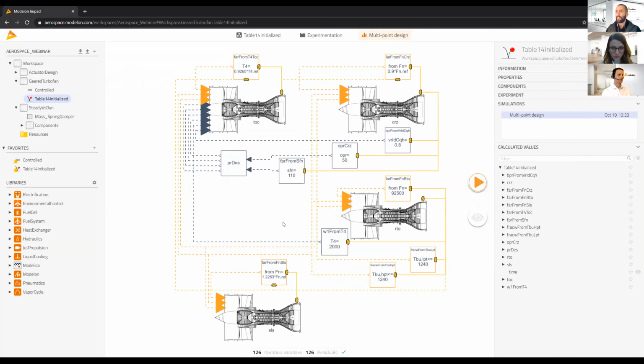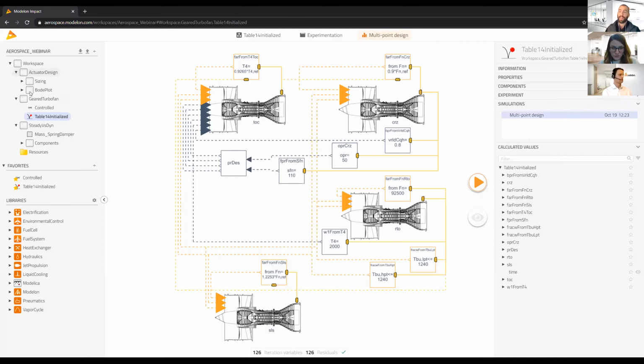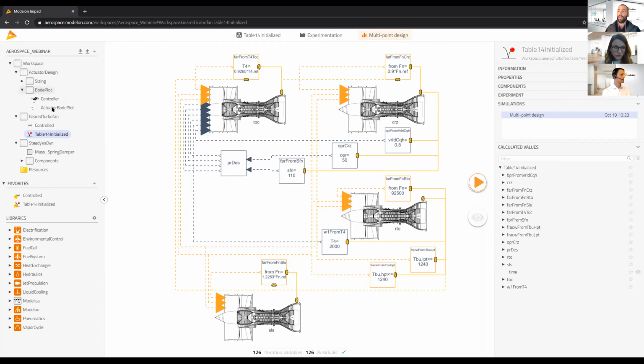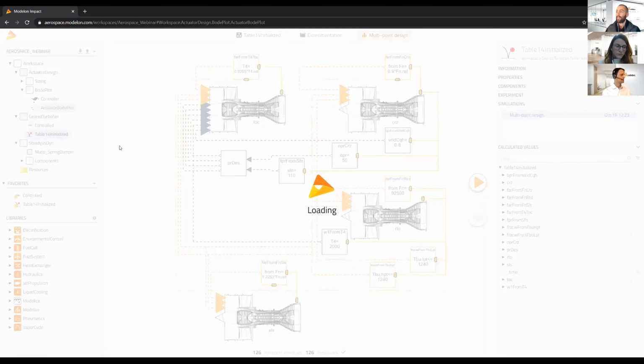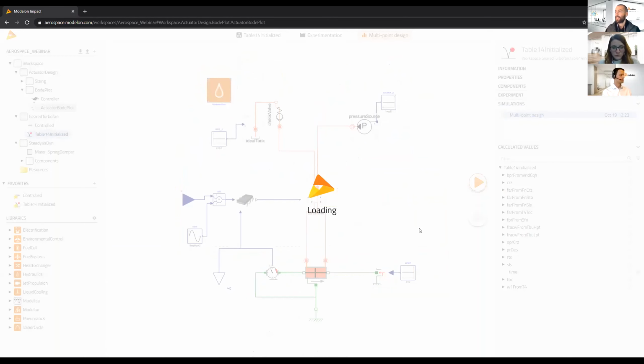So it's really fast to converge also in a robust way. So here we have had a quick view of what is possible with custom function. I will move to the last topic, which is the actuator sizing and behavior studying.